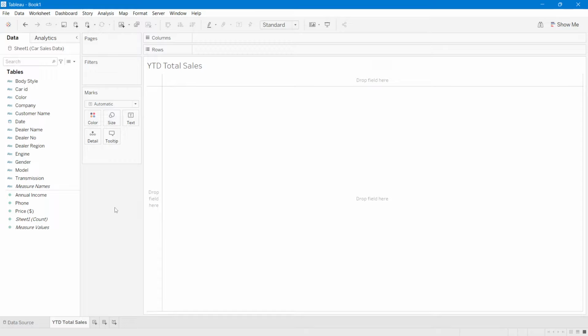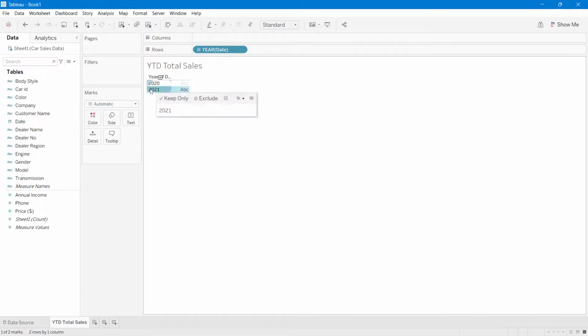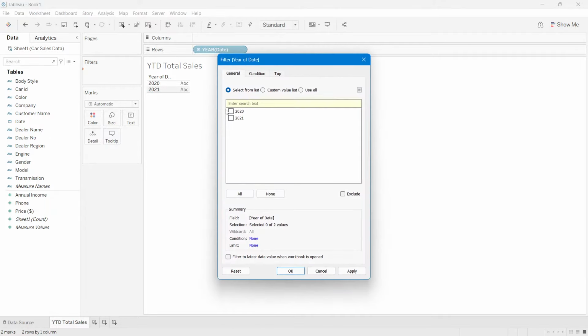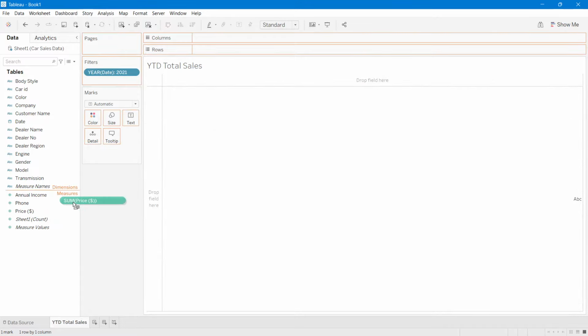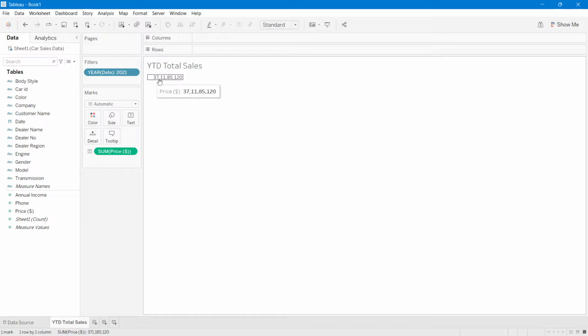So now as I told you, year to date sales, or YTD sales, is nothing but the current year sales, or the latest year sales. Now if you can see, there is a date column here. When I take date and put it into rows, here you can see we have two years. First is 2020 and next is 2021. So the latest year in our data is 2021, and for this particular year we have to find out the total sales. We can find it by adding the date into filter and selecting this and applying. Then you take this price, which is nothing but the total sales, and put it into text. So this is the total sales.